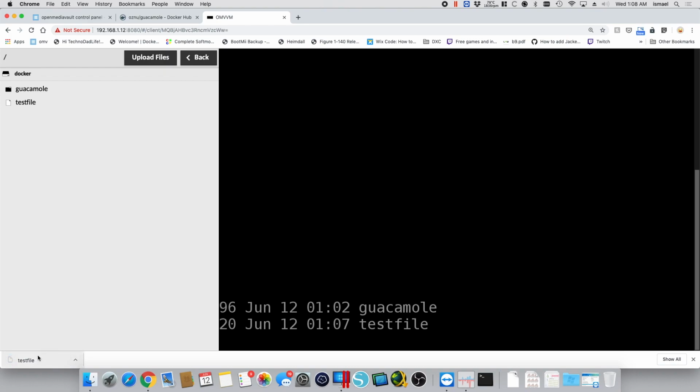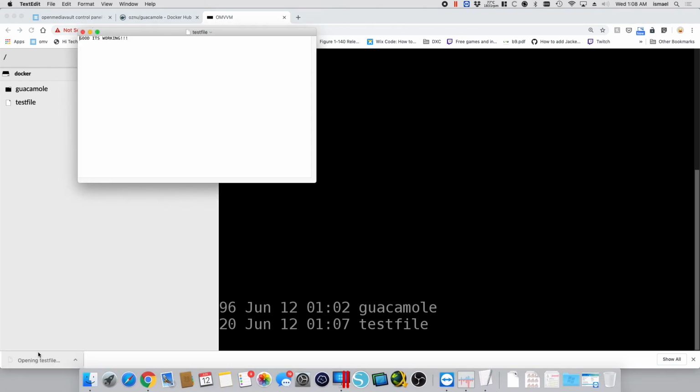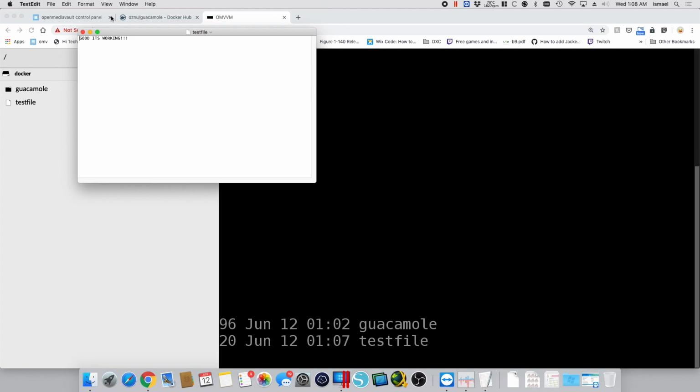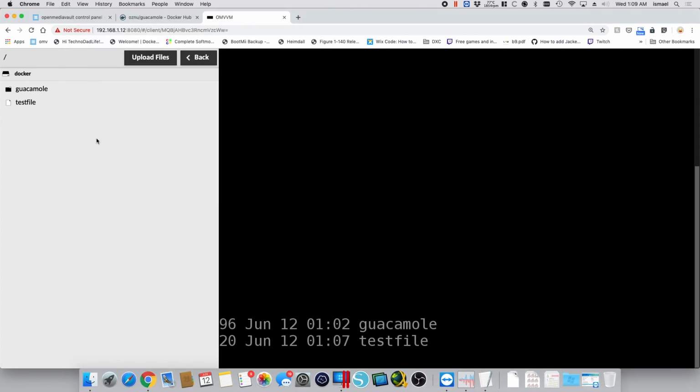Now we have a test file here. Let's open this test file. We see that it says, good, it's working. I'm going to zoom this in just a little bit. There we go. Now, we're gonna add just some text in here. Let's say copied back from macOS. Pretty good. Save the file. Close the file. It will be in our downloads folder.